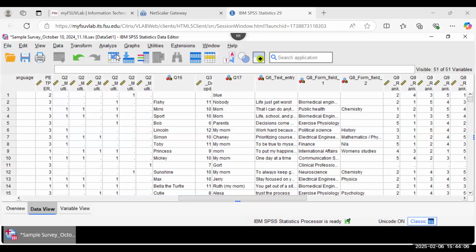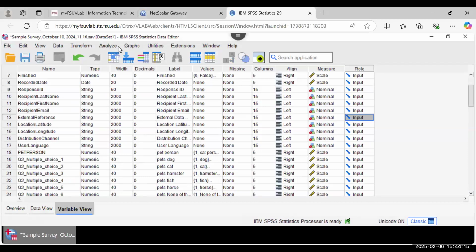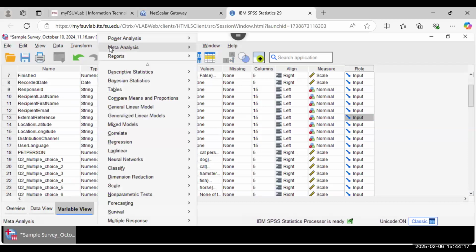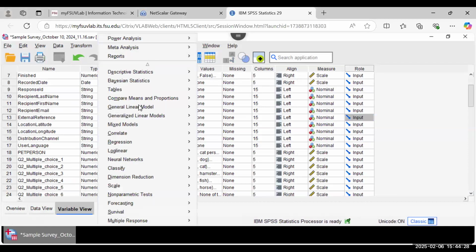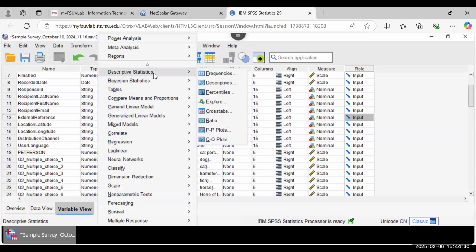When you're ready to start running preliminary analyses and start exploring your data, I'm looking at Data View, but you could also get to this from the Variable View. I'm going to go to Analyze. Hopefully you caught that. Let me do that one more time. In this menu across the top, I've got Analyze. So Analyze, and then usually where I go is Descriptive Statistics first to explore them.